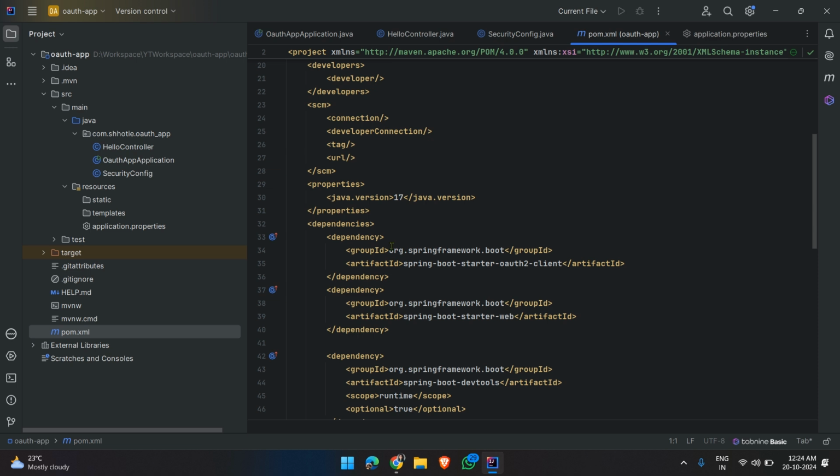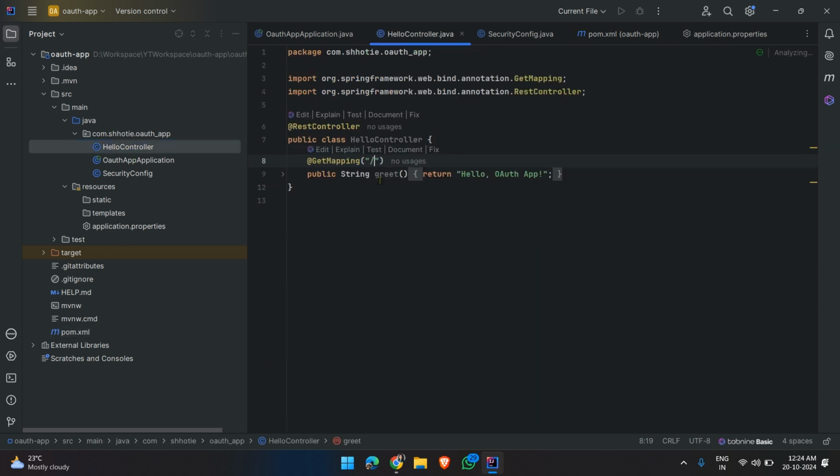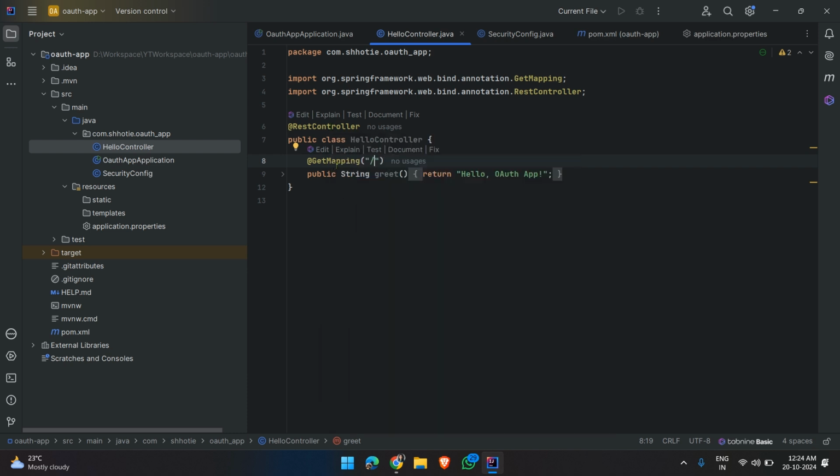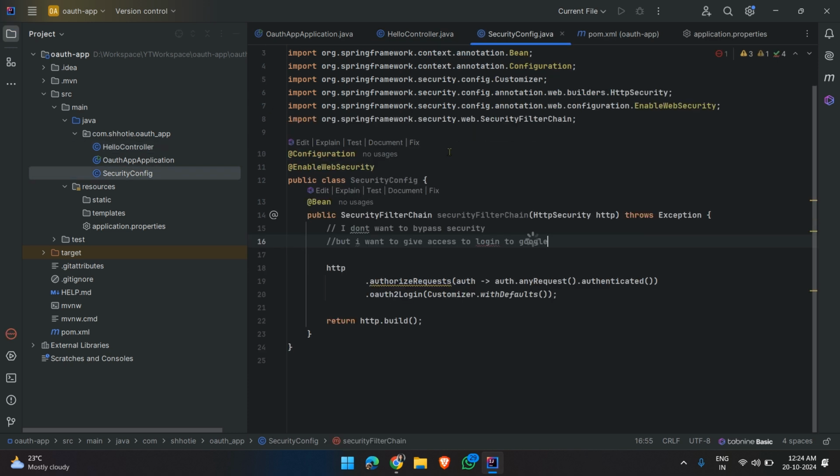For this, you need to create one hello controller where we give some message like this. It should be a REST controller with a GetMapping on slash only. We just have to give some message on the screen. We did this, and then we have to create one more class named SecurityConfig.